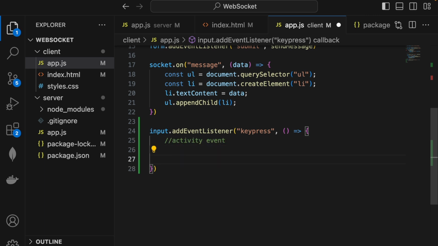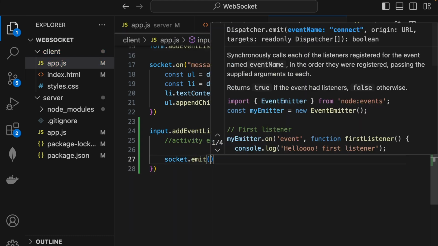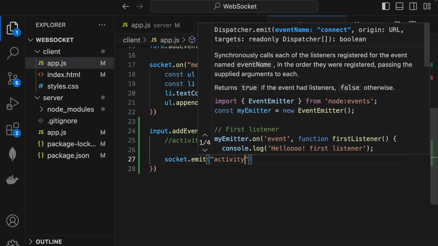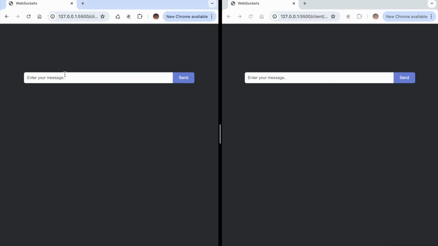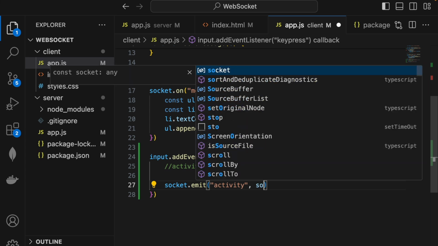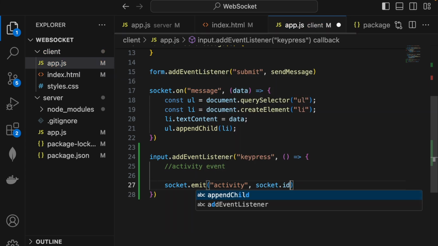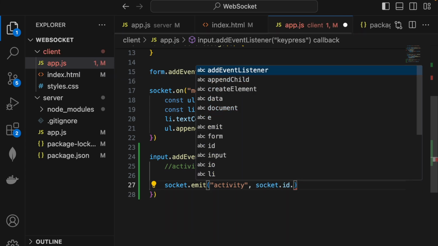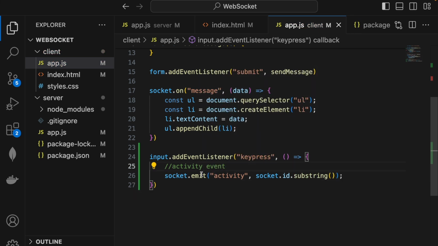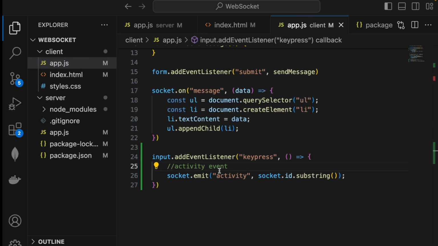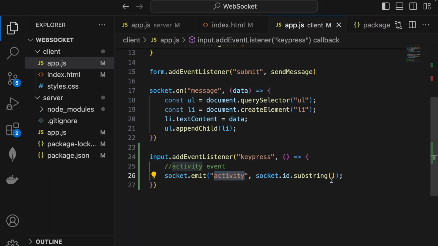To do that, we can say socket.emit, and let's call it activity. And inside of this activity, we can also send the socket ID. So for that, you can go ahead and say socket.id, and we can pass in only the first 5 characters of the socket ID because they tend to be a little long, right? So we can say substring right here again. So the client side code is done. On key press, we are emitting this activity event to the server.